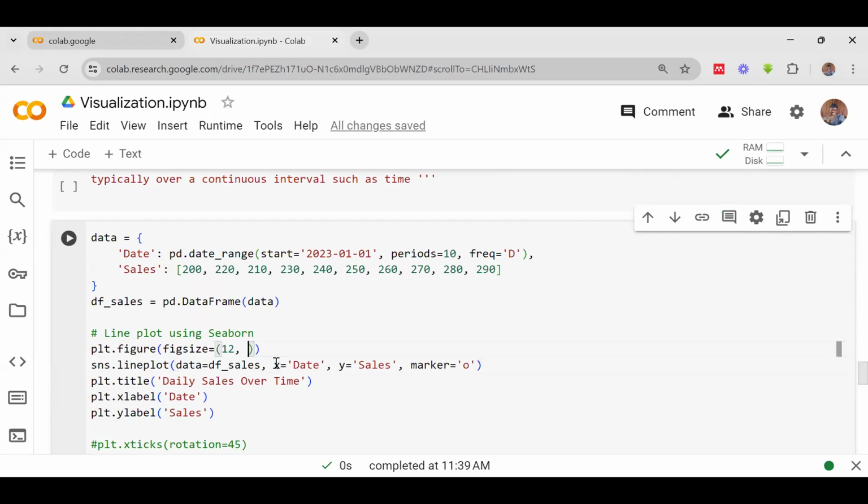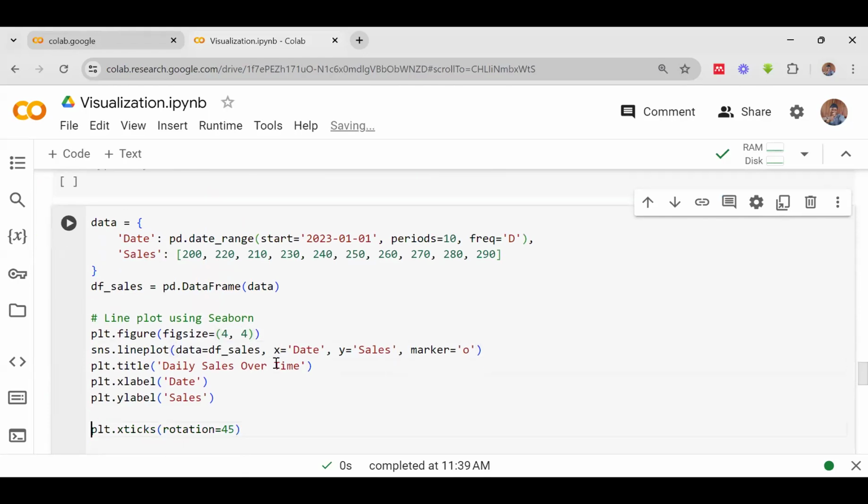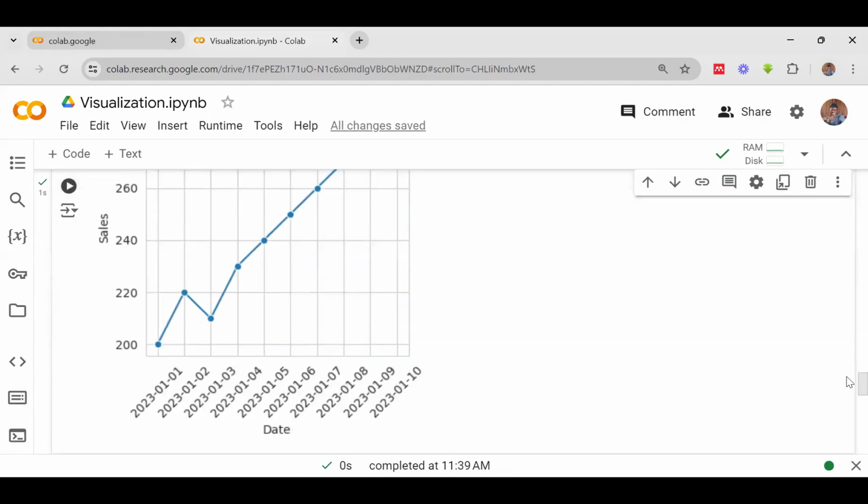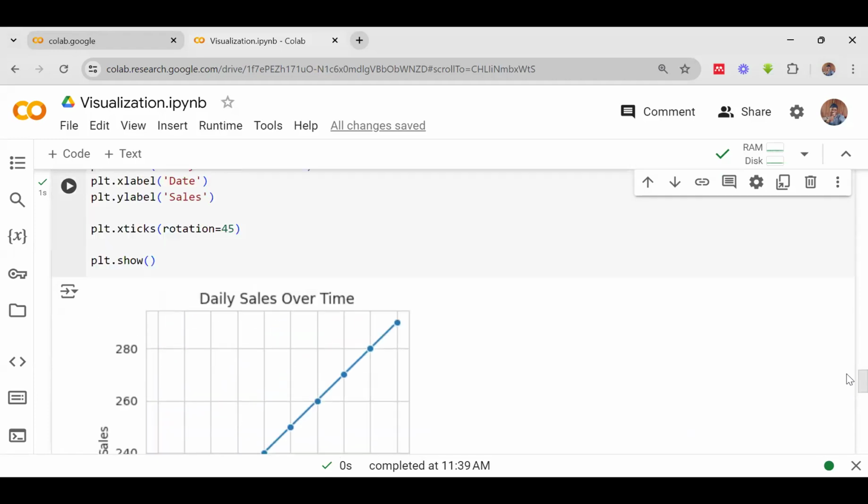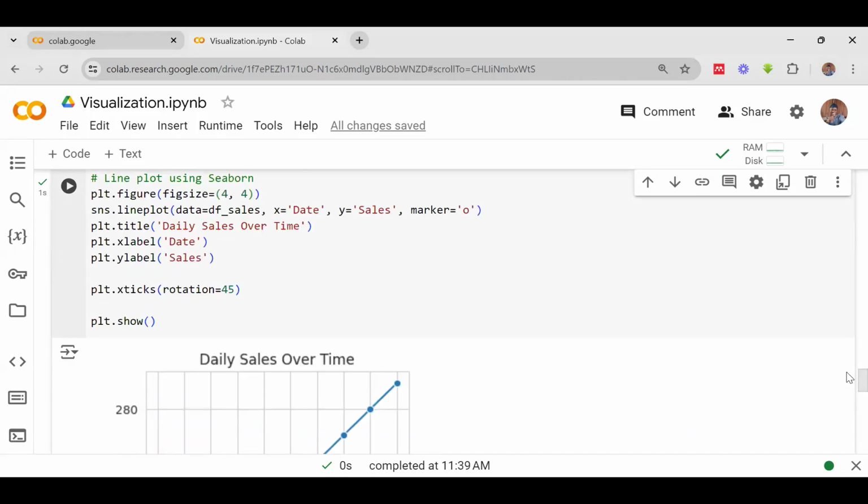Let me return it back to what we had before. Now I set the rotation back. Okay, now this is what we have. So you can see this date, and this is the sales. If you like, you can call this frequency, just call it anything you think is appropriate for it. So this is how to plot the line plot.